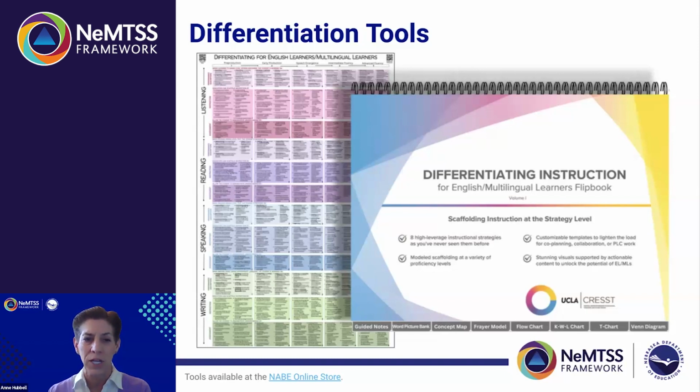Another tool is the differentiation flipbook. This tool offers 8 different strategies or graphic organizers, such as a Venn diagram, T-chart, concept map, and others. It provides a model of differentiation for the emerging, low progressing, and high progressing stages of language acquisition. There are templates for each of these graphic organizers so that teachers can use them with their lesson. When teachers provide the appropriate scaffolds and supports for students at the various stages of language acquisition, students are able to better understand the content and the language. The teachers are providing students with comprehensible input.